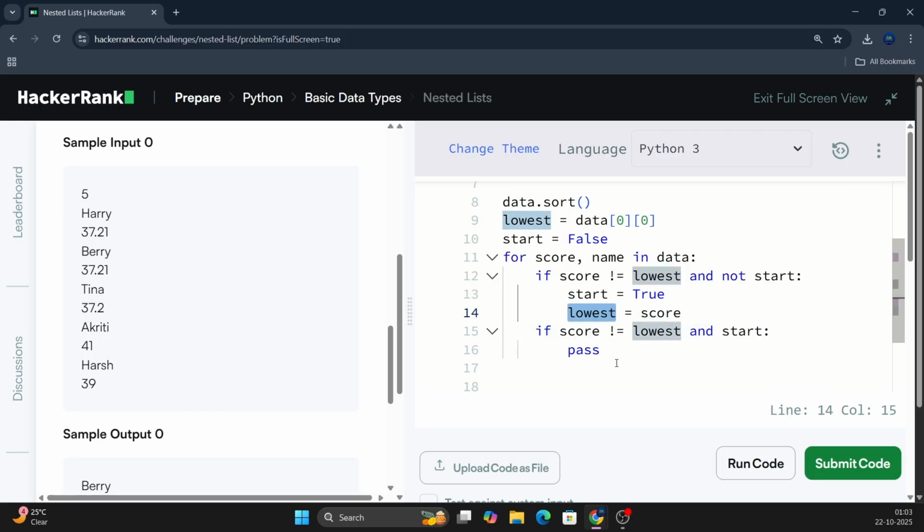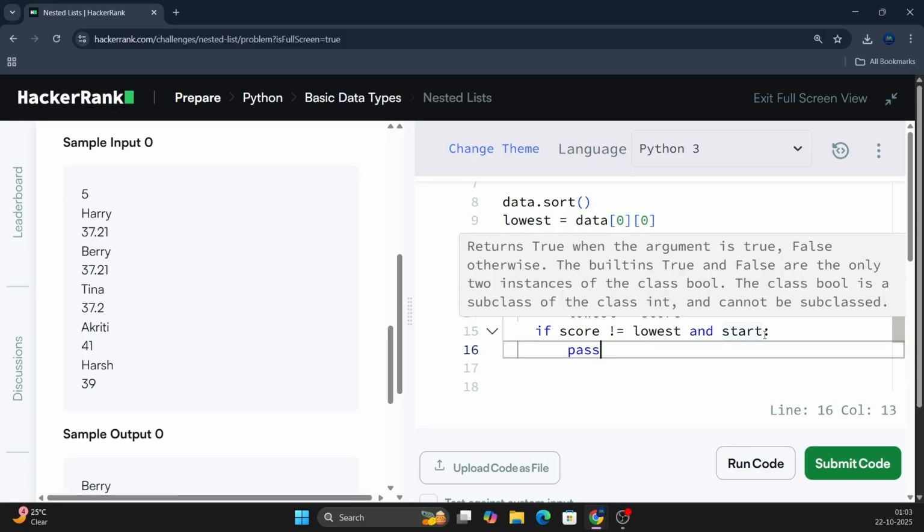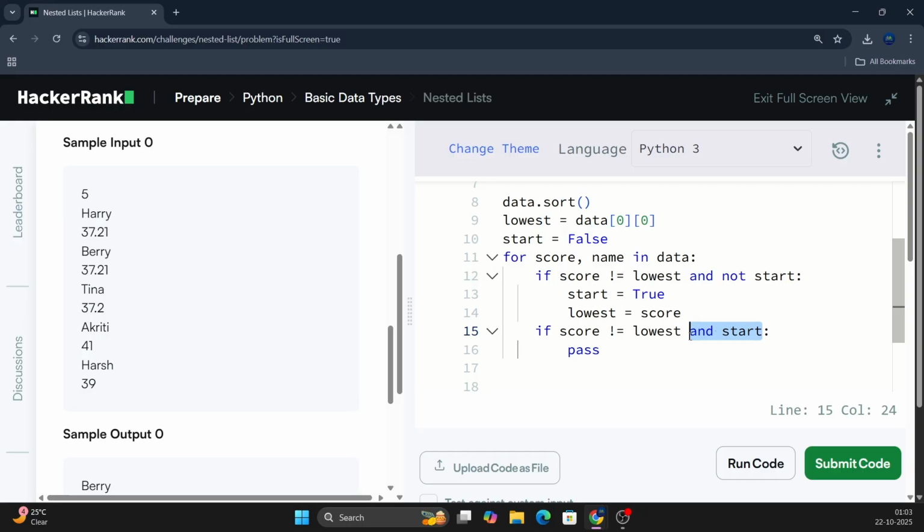Next time when I get a score which is not equal to my lowest, which is actually the second lowest, then I will see whether I have already started picking up the data. If yes, then at this moment I will break. I don't need to go any further. I do not need to explore any more data, right?